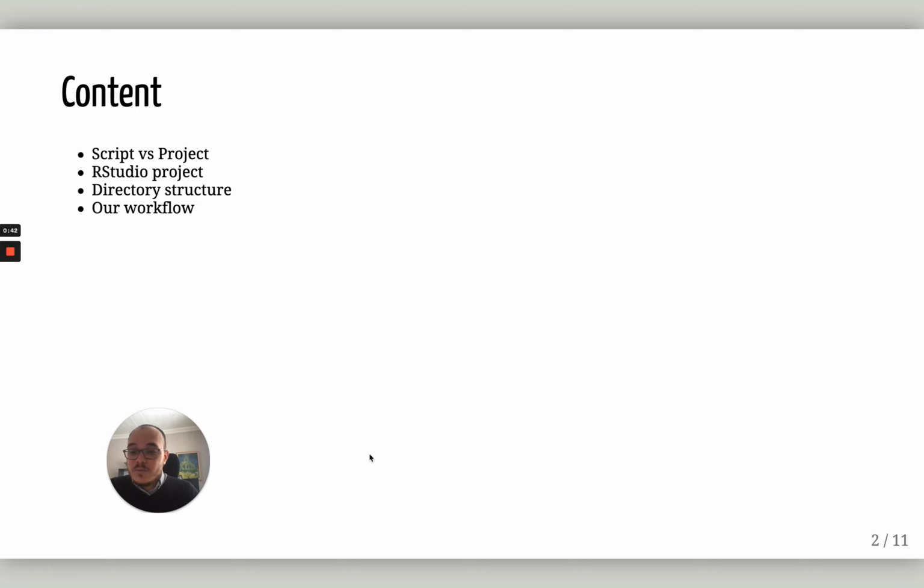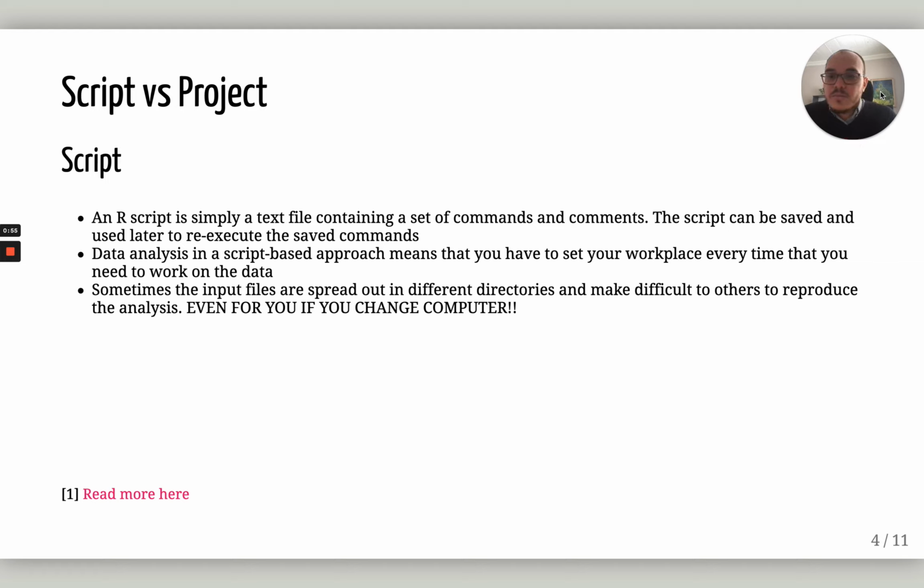So what is a script? A script is an R script, or basically a script is simply a text file containing a set of commands and comments. The script can be saved for later use to reuse the saved commands. So the script is basically like, for example, a recipe for a cake. Imagine that you want to bake a cake. You just write the recipe, and then you have the commands to follow the idea of baking a cake. So this is an R script in terms of computer language.